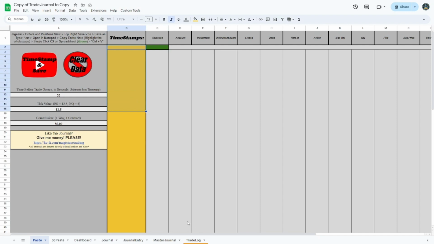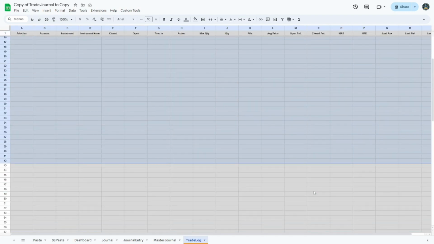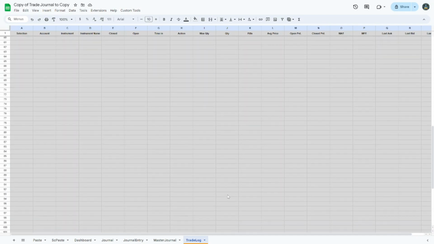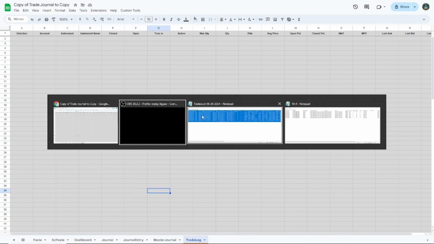And then it also puts your trades in the trade log, which is just your history of your trades. This is where everything gets stored. The only time you would have to come over to trade log is, let's go ahead and do it here.